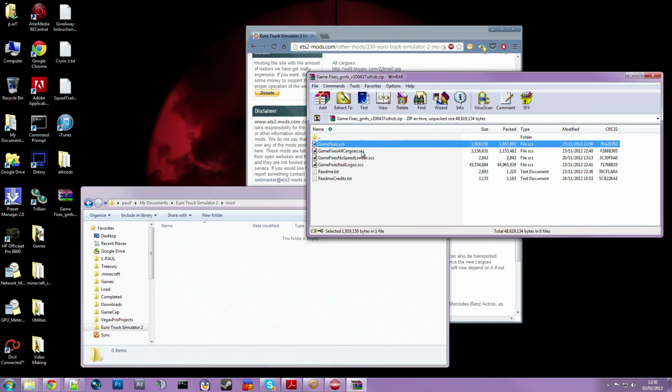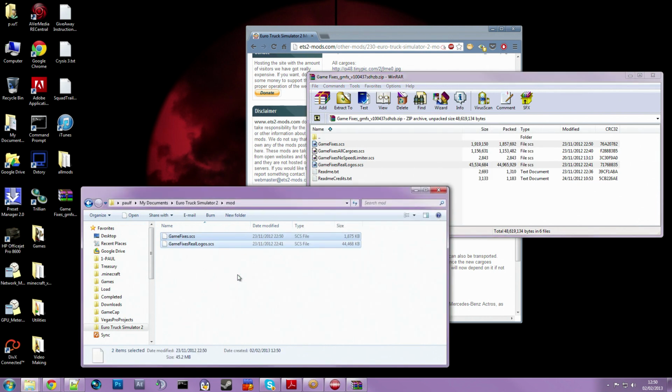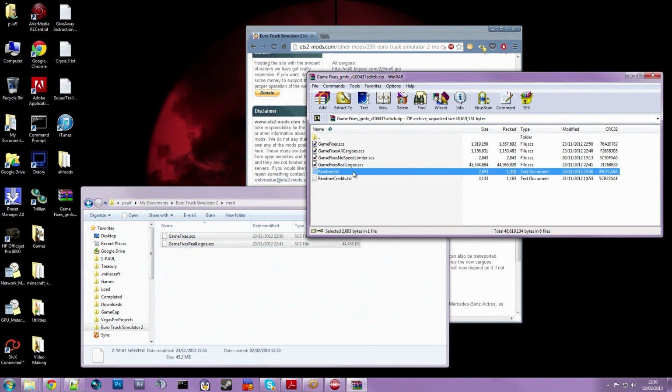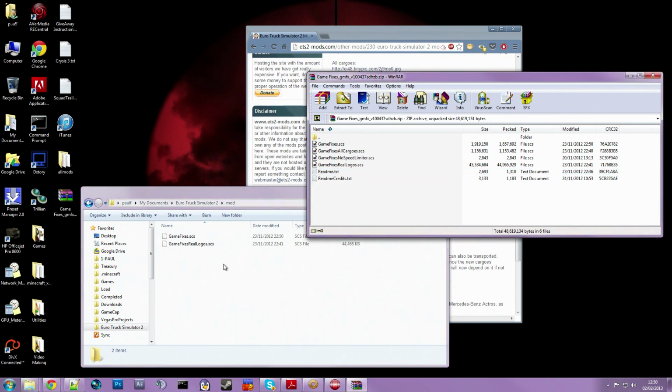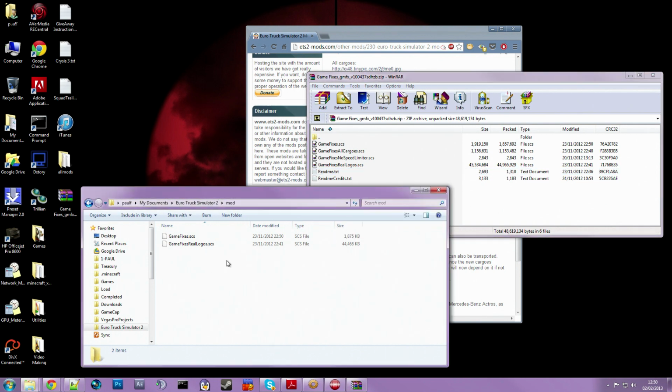Okay, so with that out of the way, what we do is go into our mod folder, select the mods that we want, and I want the game fixes and I want the real logos. I'm not going to take the speed limiter, I'm not going to take the all cargoes because that one screws up my save files, and you simply drop them into your mod folder. That's it. That's as hard as it gets. Really, the pain is in the steps you need to take beforehand to carefully read the README file and make sure you back everything up. Once you've done that, it's as simple as dropping it in your mod folder.